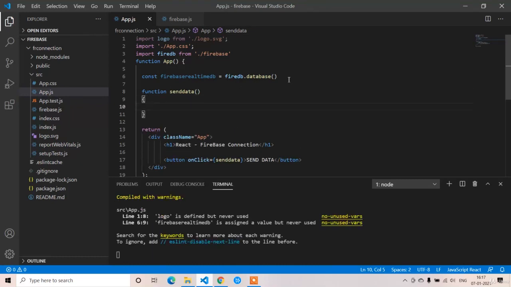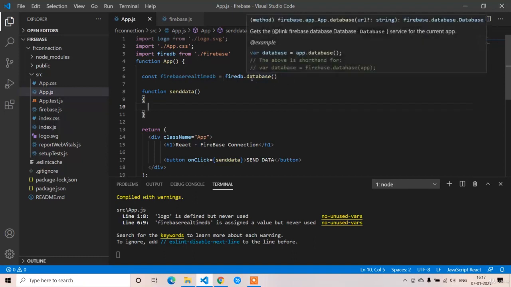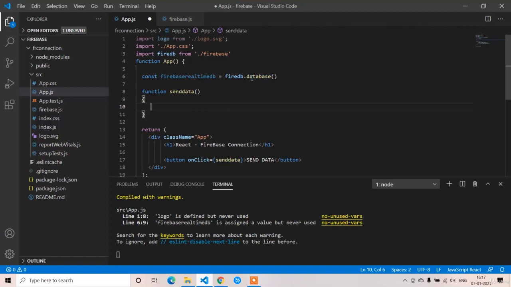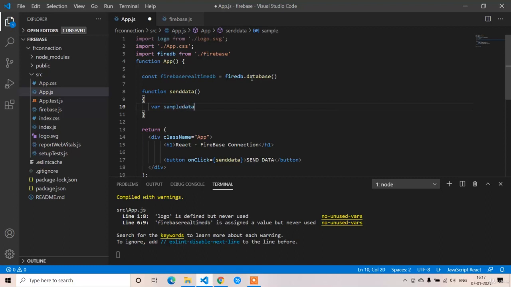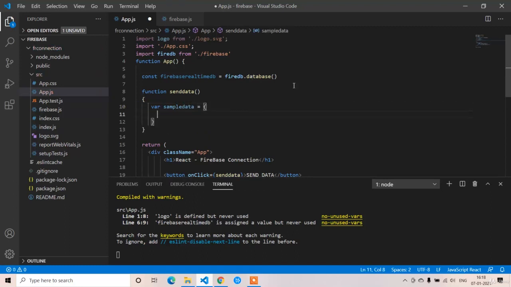So now I will create one object. As I said, Firebase real-time database is nothing but like MongoDB. So that means it will have the data in the form of JSON. So here also I will create one object, sample data, is equal to. So here I will create one object with some properties.